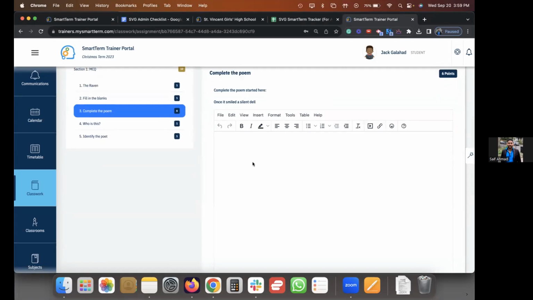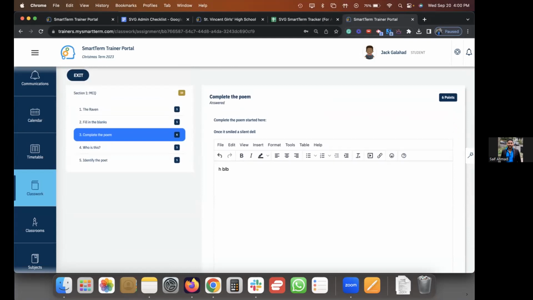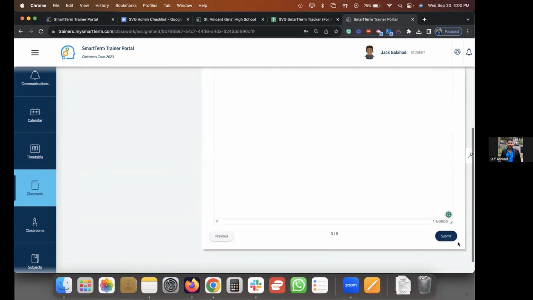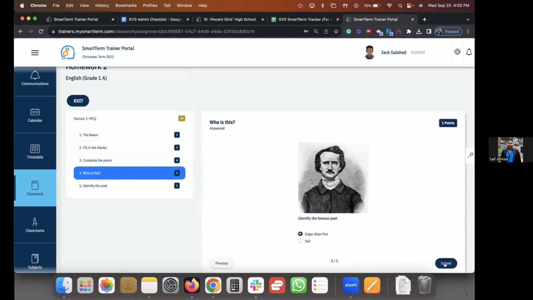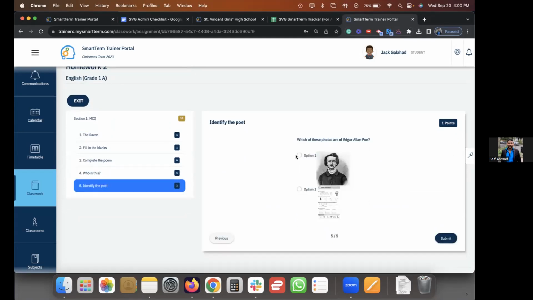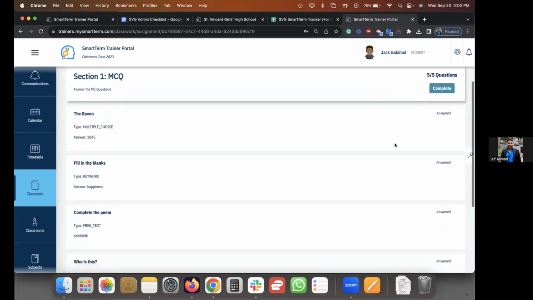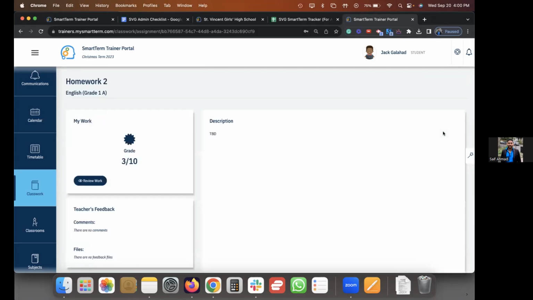Complete the poem started here, right? This is his long answer. Let's just type something really quickly. He submitted, but let's assume he typed the correct poem for argument's sake, right? Submit that. Who is this? It's Edgar Allan Poe. Submit that. Which of these is Edgar Allan Poe? Let's submit that. All right. So he's now submitted and he answered everything. And so I see that he can submit his work finally. And he so far has a 3 out of 10.